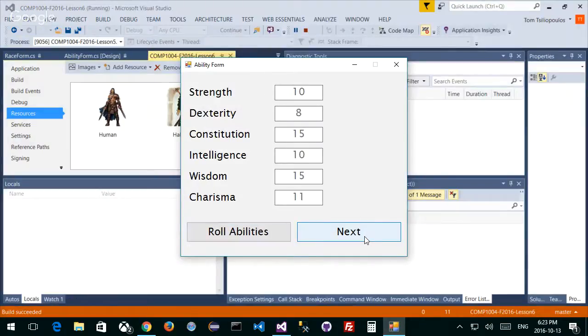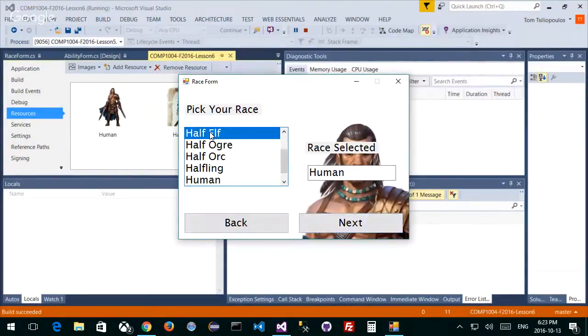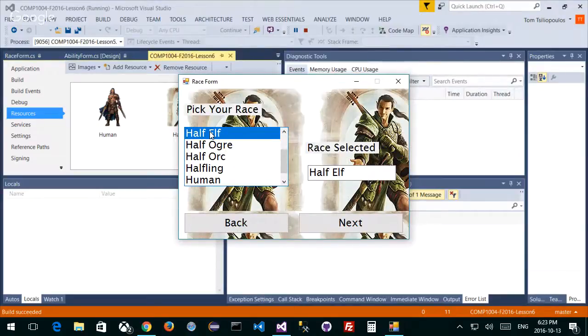So next, human, half elf. Lots of work to avoid doing a case statement, right? Or a switch statement with cases, right?